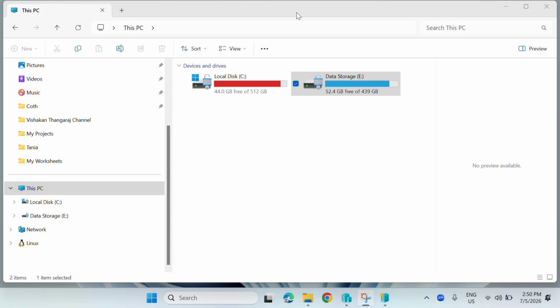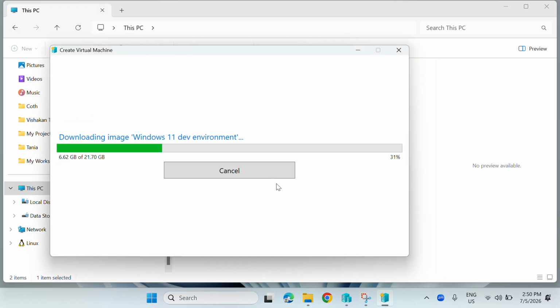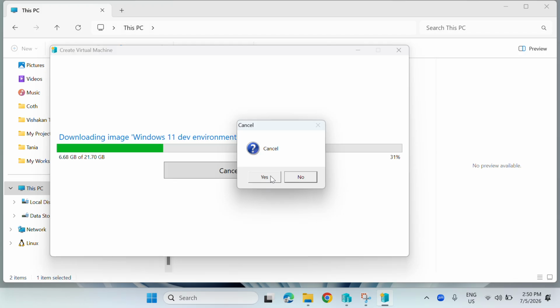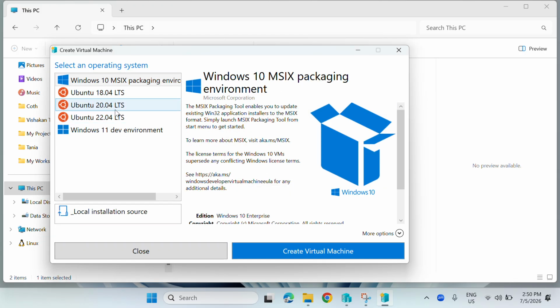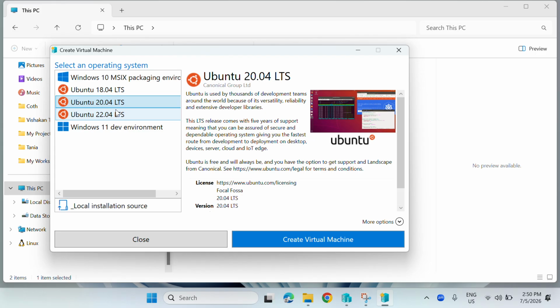Now, as you can see, 44.0 GB is left. Now that I didn't want to really drain my GB left, I just clicked on cancel. And then I went with the lightest Ubuntu version and the most modern one too.